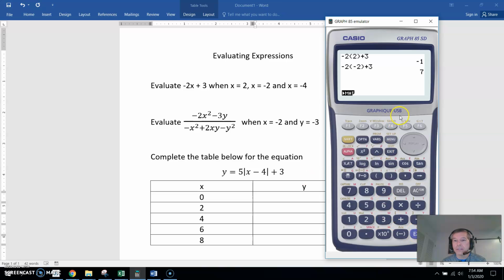You could always arrow up. Watch, if you arrow up, let me hit all clear, then arrow up. There we go. That takes you to your last thing that you typed in. If you arrow up again, it takes you to your previous thing. So as long as you don't turn off the calculator, you have access to these things.